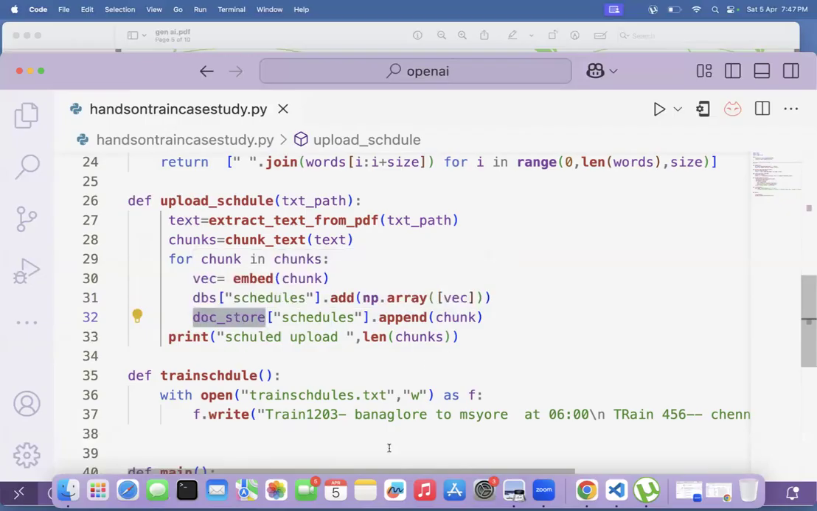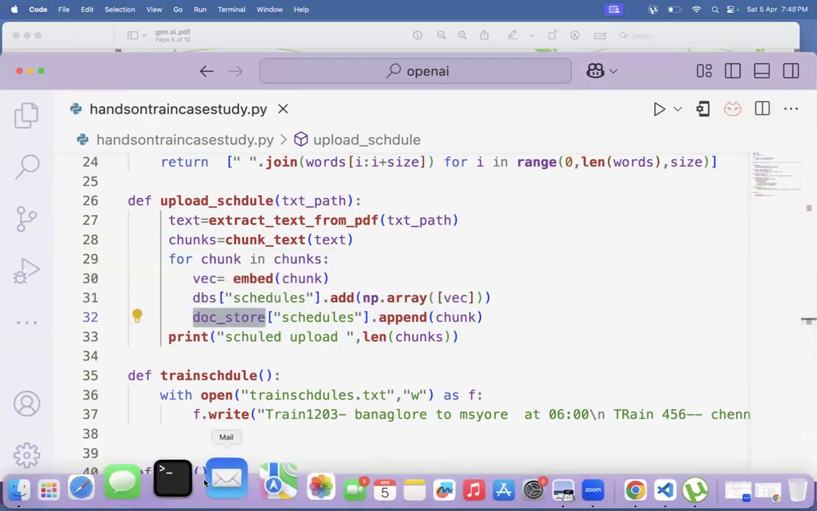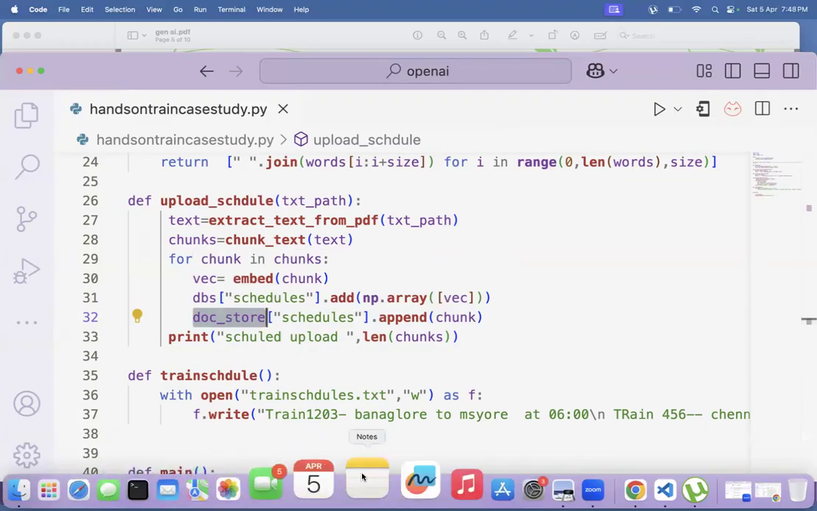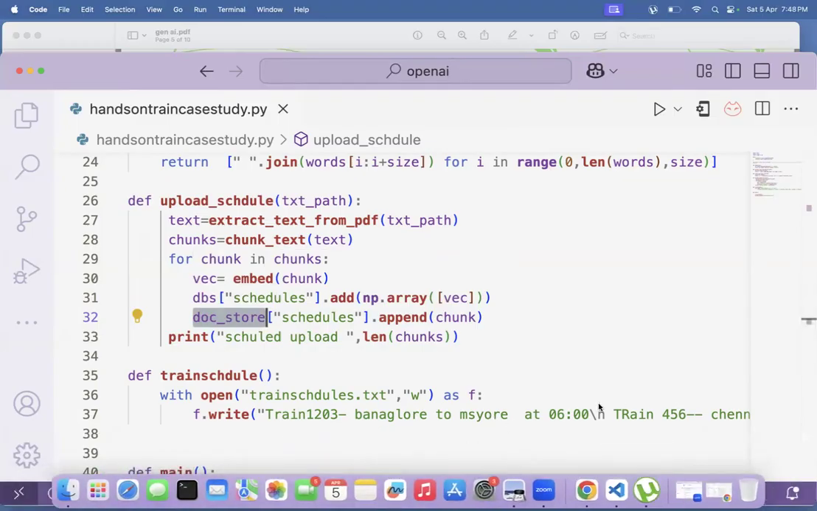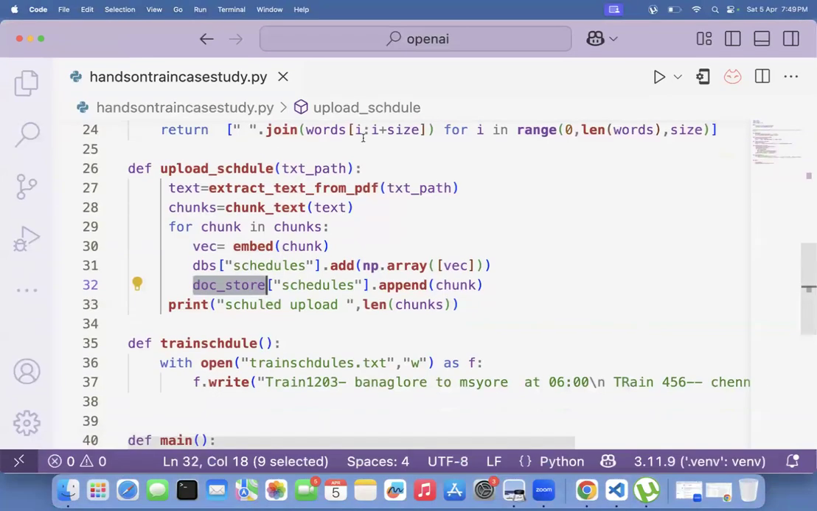One second, guys. There's some noise here, don't mind. One second. Okay, let me help you here, guys.